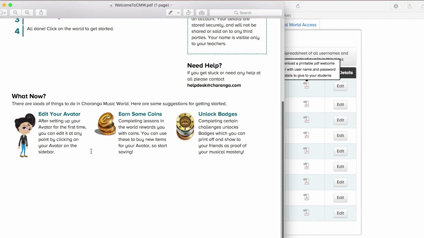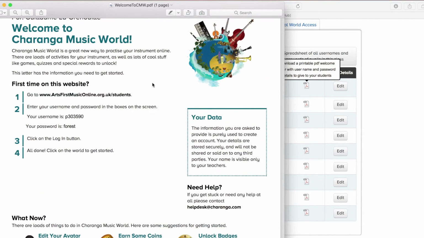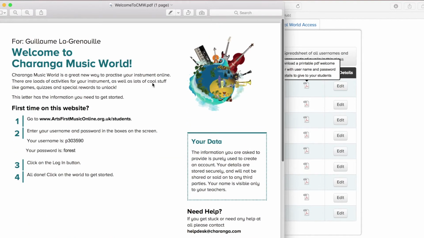There are some other details on here. It can tell you what he can do. He can start to edit his avatar. He can start to earn some coins, and he can unlock badges. So that's a nice feature to basically let everybody know that it's safe and parents are informed, and parents can hopefully support the homework at home.